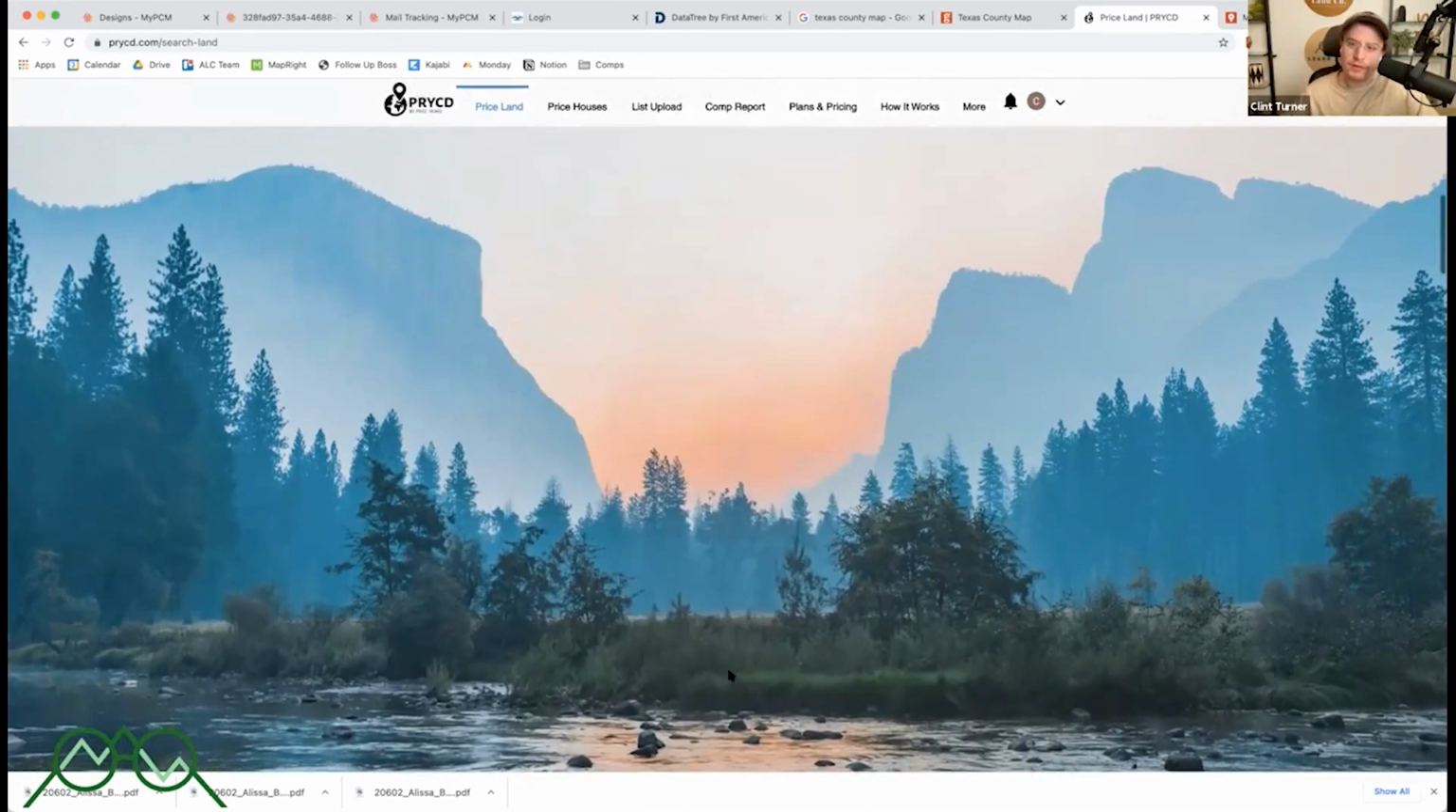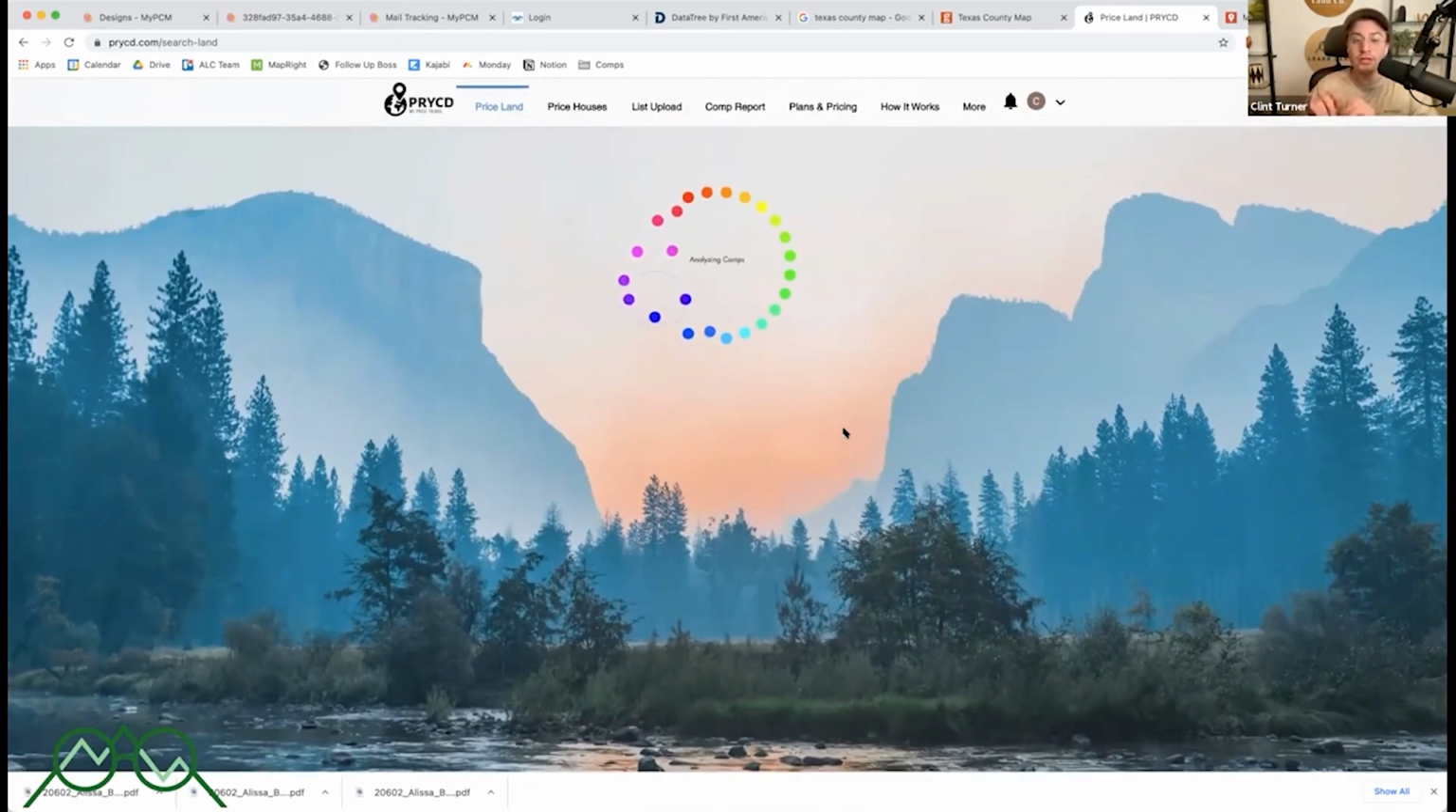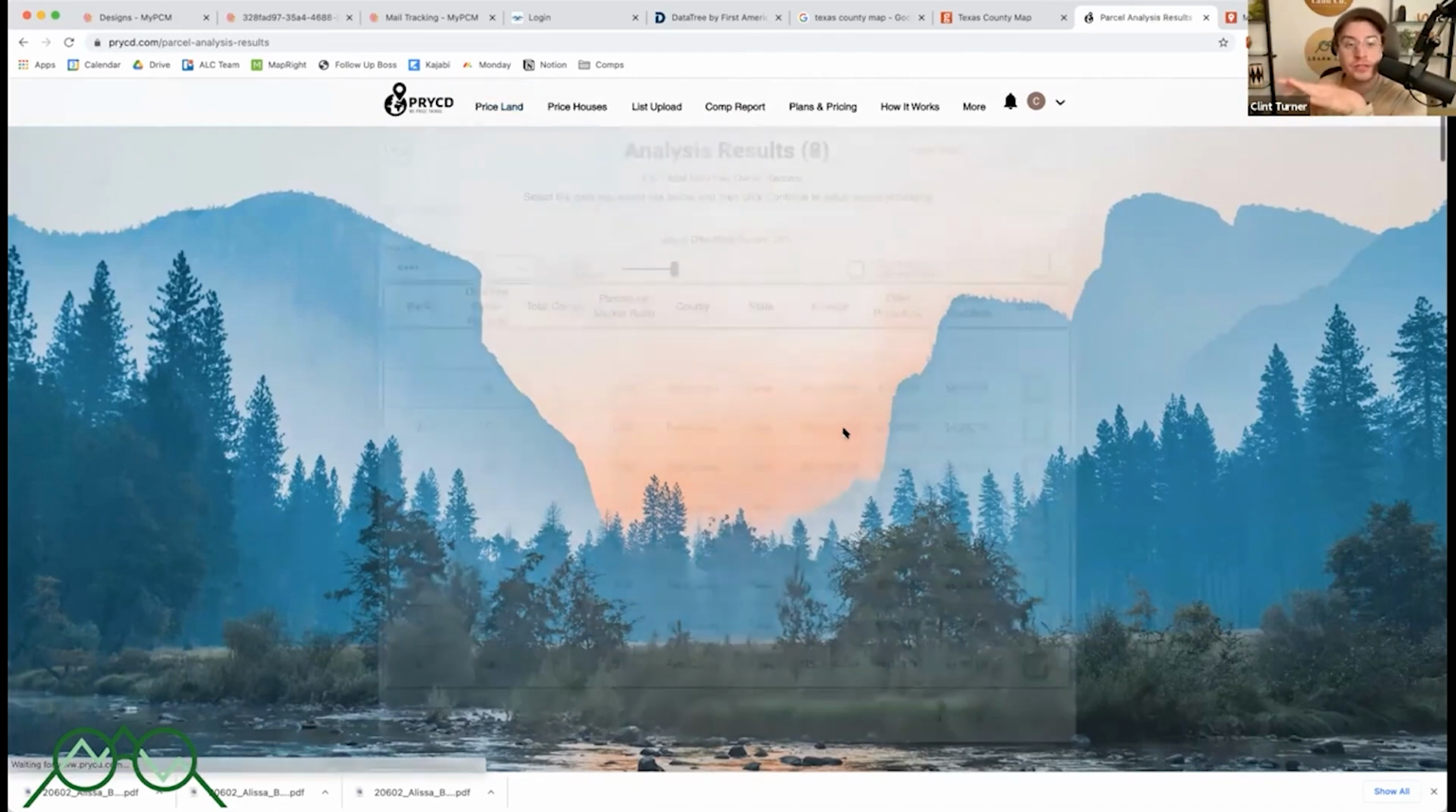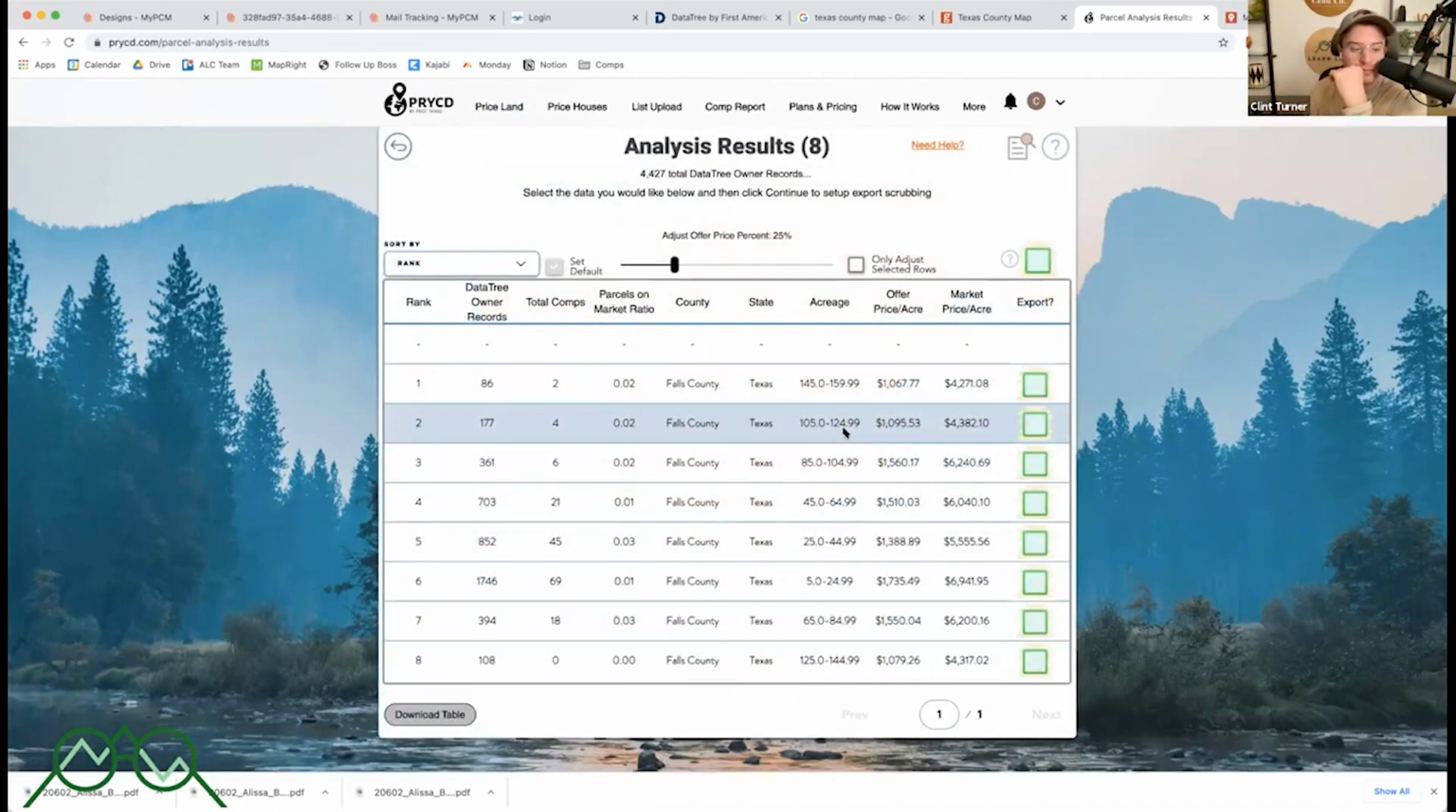Okay. And Prycd is going to go through here and analyze and do a bunch of things. They will spit out and tell you, and they have a way you can export and use their pricing. What I use this tool for mostly is comps. Okay. It's really competitively priced, for like under $100 a month. You can basically get all the comps you'll ever need.